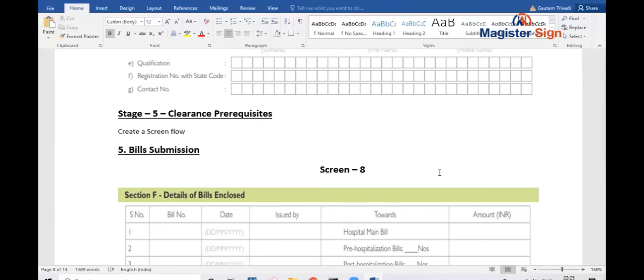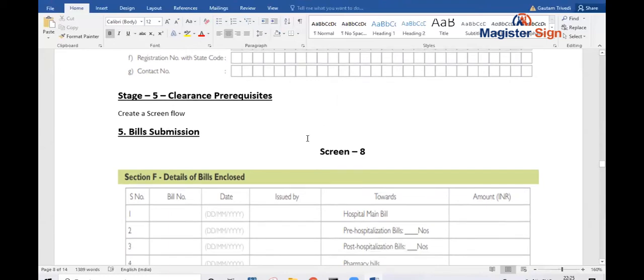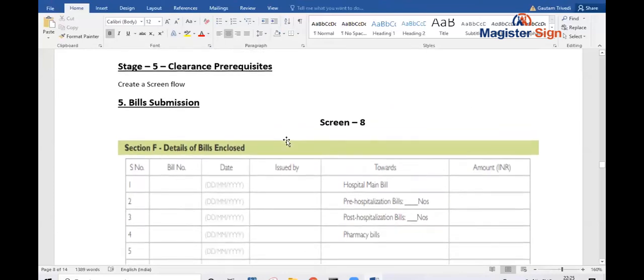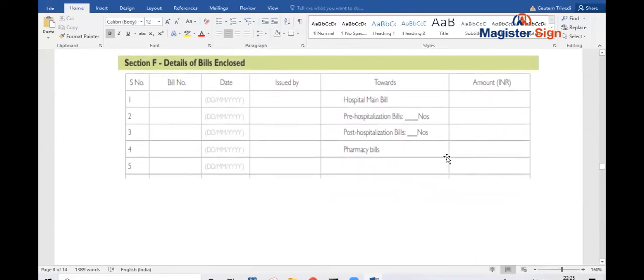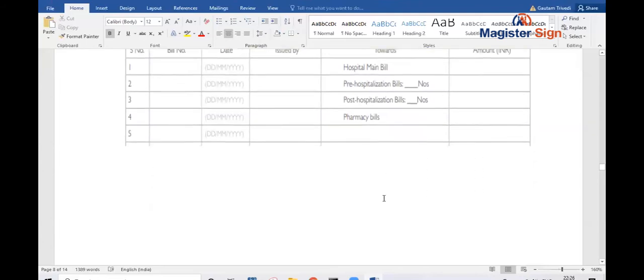And when you come back from the hospital, they'll give you all those forms, so you have to keep all those forms while filling it. Now, clearance prerequisites. Once you do it, bill submission: all these bills you have to write. Bill towards what and what is the amount, bill towards what and the amount. After adding that, something should be added automatically.